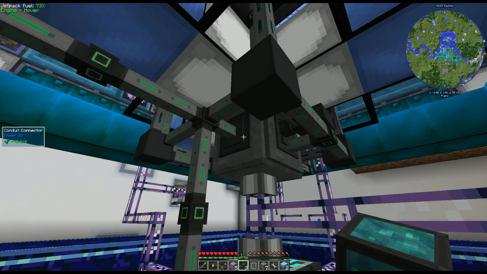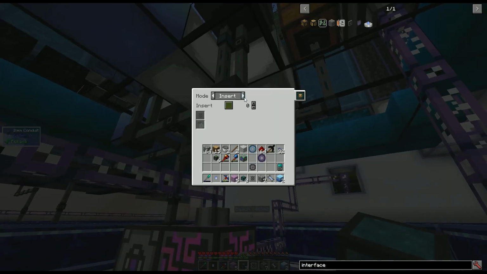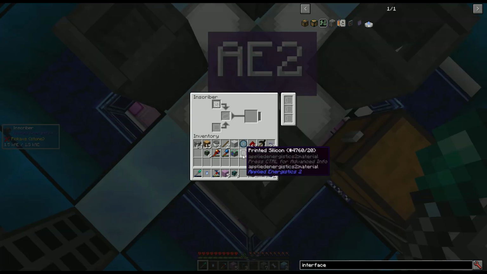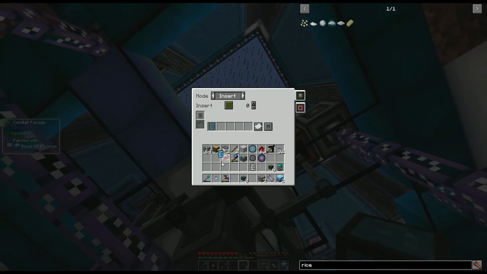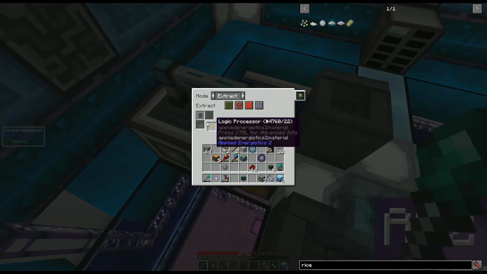Just because I don't actually have a conduit here, I'm going to go over to the front and set it to in-out mode, and give it a filter set to redstone only. For some inexplicable reason, my conduits inserted printed silicon into this inscriber. Yep, they don't care. I'll place filters on each of these with the proper circuit board. Finally, 2 conduits connecting the chest and the interface with a whitelist.